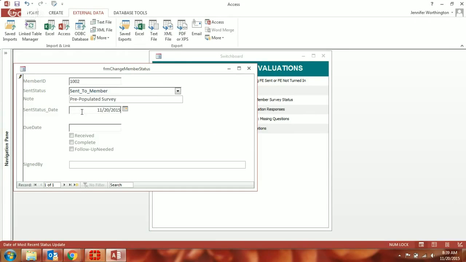Sent status date would be there, and you could put the date that you sent them a survey. Now, as you start receiving farm evaluations back from members, you will enter them in the entry form. And if you were to look up this member and they had turned in a survey, this box received would be checkmarked. And one of these boxes, either complete or follow-up needed, would be checkmarked based on whether they completed the survey in full or they missed some questions and you need to follow up with them, whatever you designated in the data entry form.